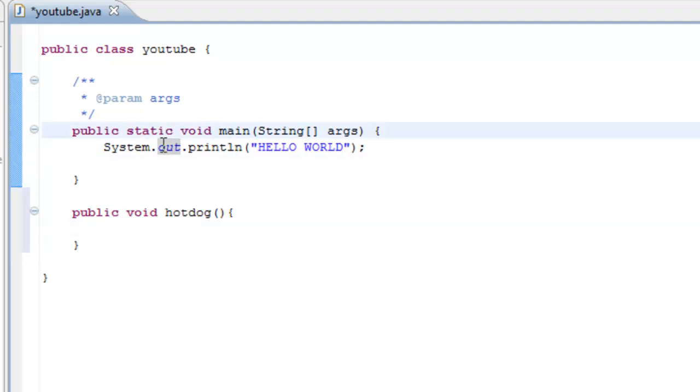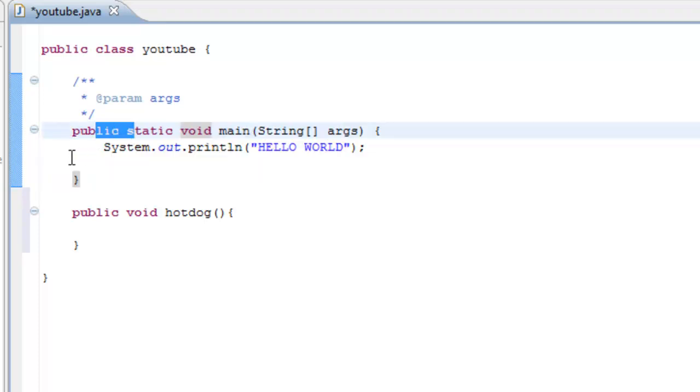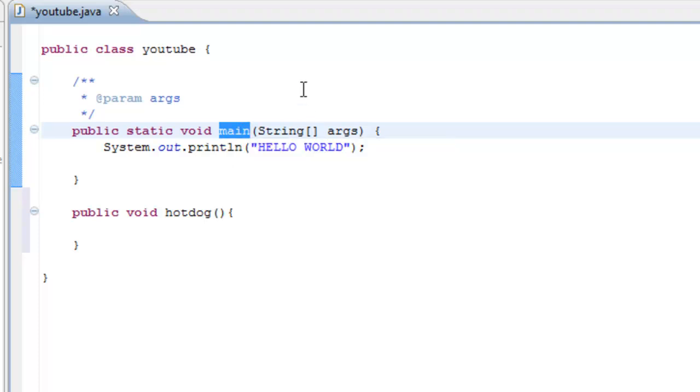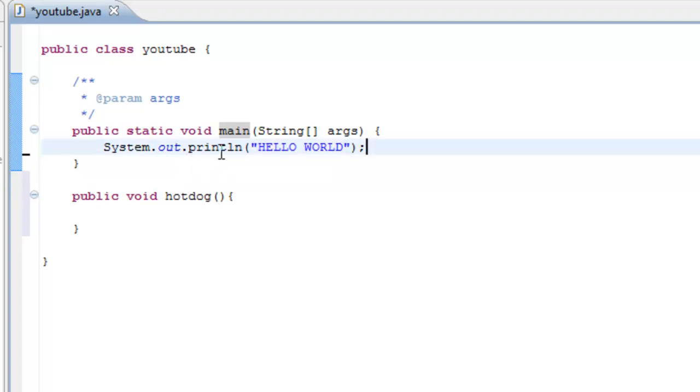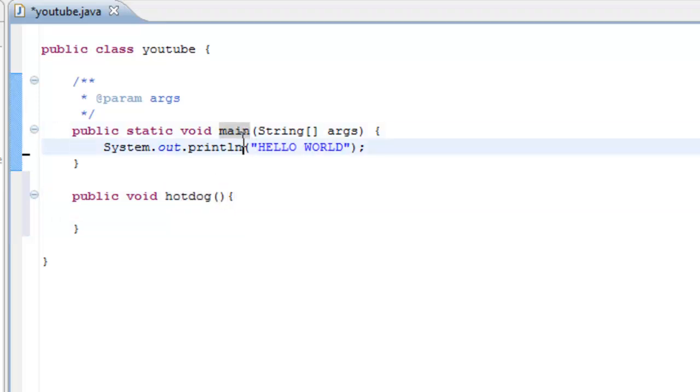Whenever you start off, you're going to want to have one method that's called main. Always make sure it's called main. It can't be called whatever you may want to call it. Make sure you have one method that is called main, because that's where Java is first going to start off. It won't start off at something like hot dog. So it knows where to start at main. It's always going to start off at main.